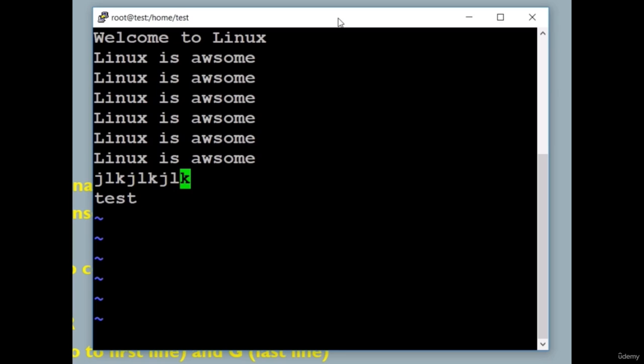Now you're back in the command mode. Now if you wanted to copy this line, then you can do YY and P to paste. YY is to copy and P is to paste. And if I hit P again, it will paste it again. That's how you can copy and paste.